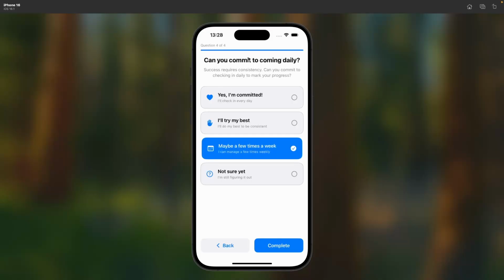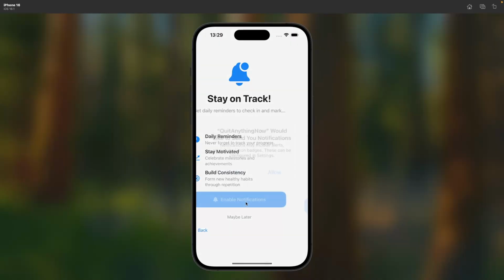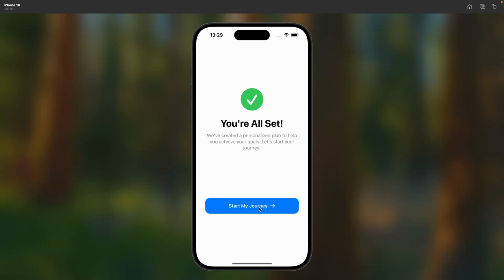So now it says, can you commit to coming daily? You see, it had added some extra stuff. Yes, I'm committed, and I click on commit. So now it asks me for push notifications permissions, and you can see this, and I can allow it, and now I can start my journal.